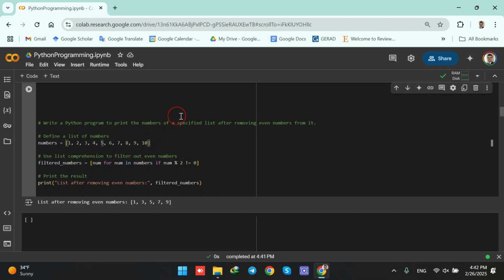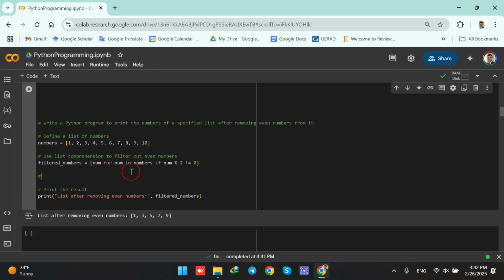In order to remove even numbers, we can simply use a list comprehension to filter them out. So here we are saying that for each num in numbers, if num divided by 2 has a remainder that is not equal to 0, we're going to create a new list called filtered numbers. In each iteration, for example, in the first iteration, num equals 1.